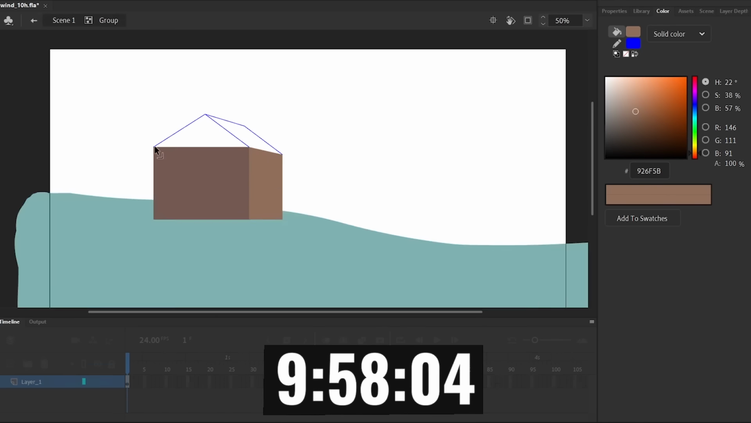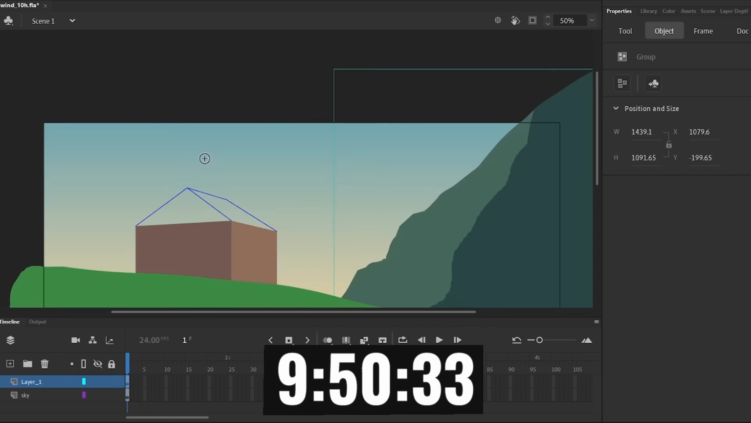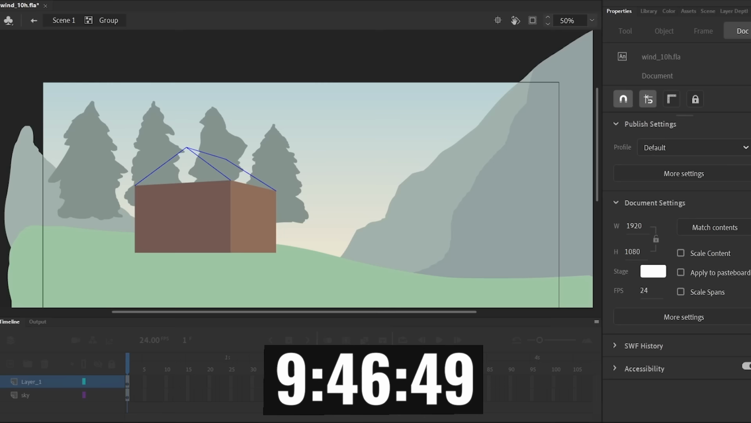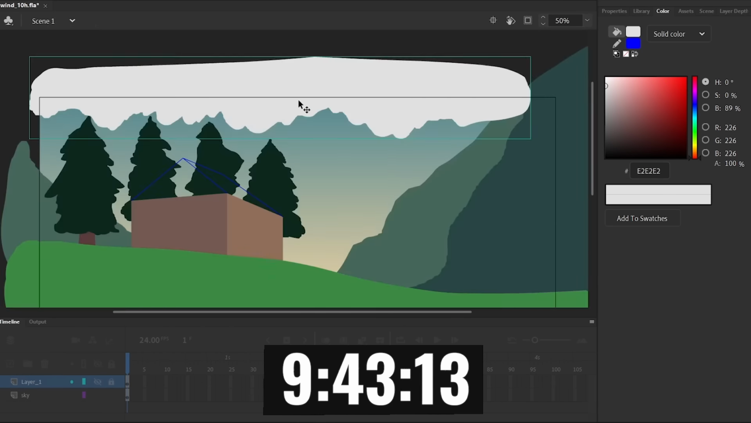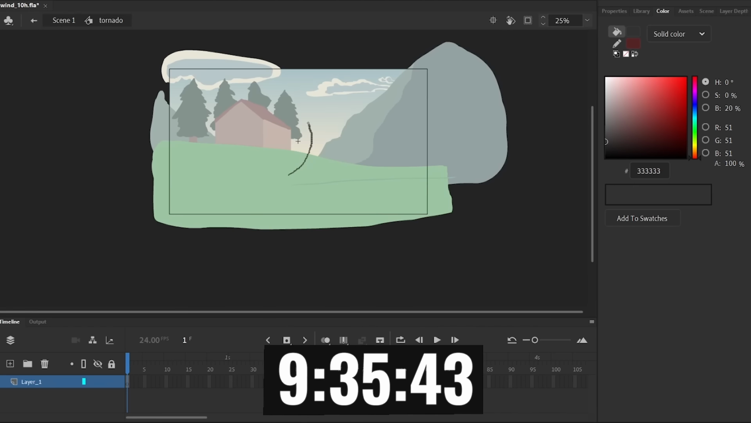The 10 hours began once again with a background. I went with a hilly, mountainous meadow type situation, which doesn't seem like the kind of place tornadoes happen, but you can do whatever you want with animation. For the sky I wanted a yellowy orange into blue gradient. You can decide if it's dusk or dawn.